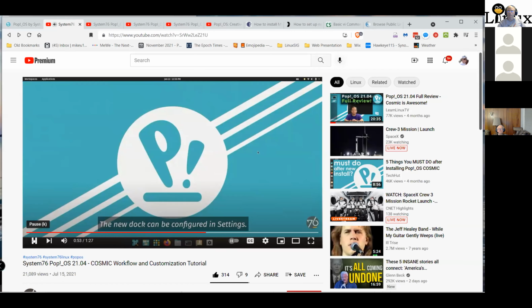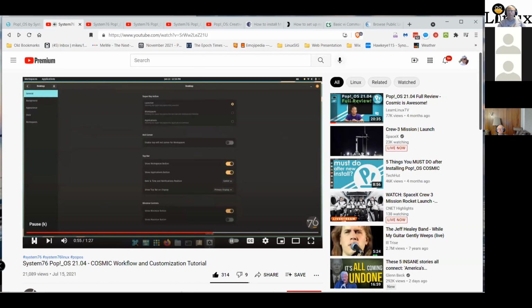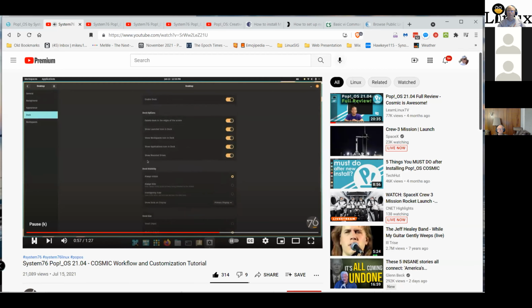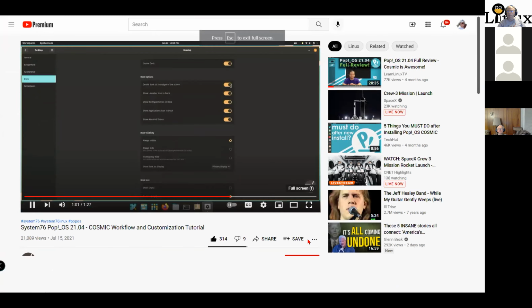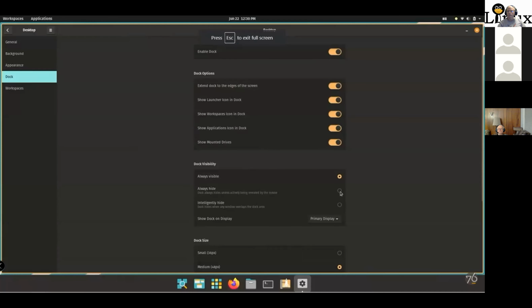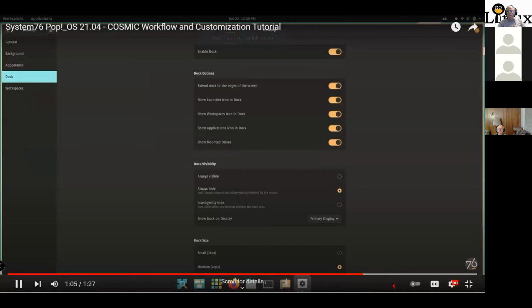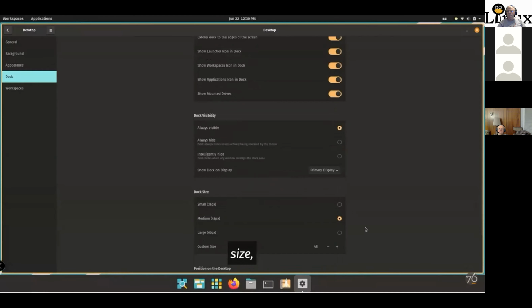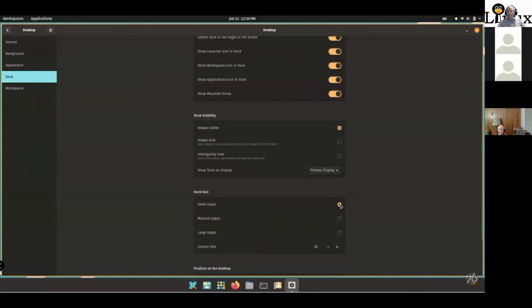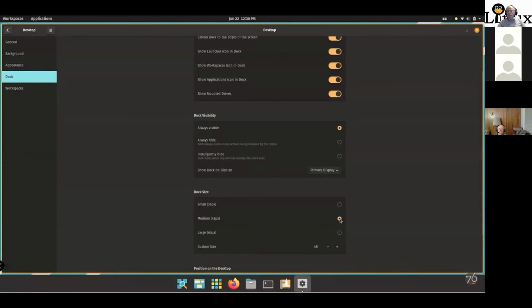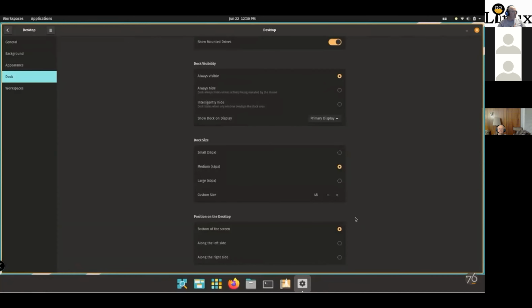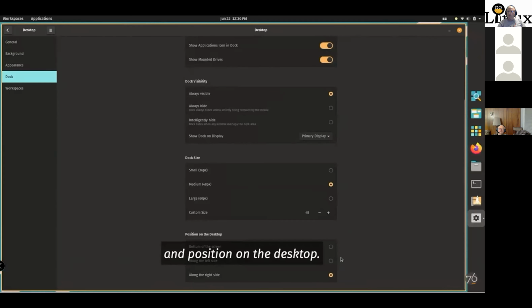The new dock can be configured in Settings. From here, you can contract or extend the dock, change its visibility, size, and position on the desktop.